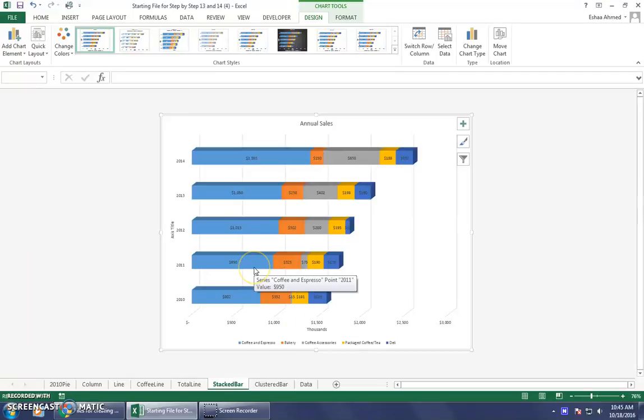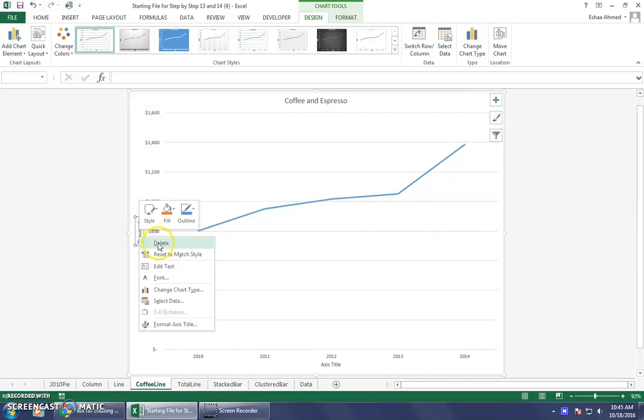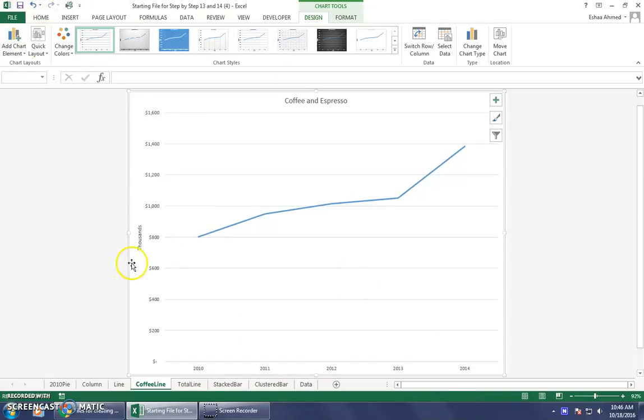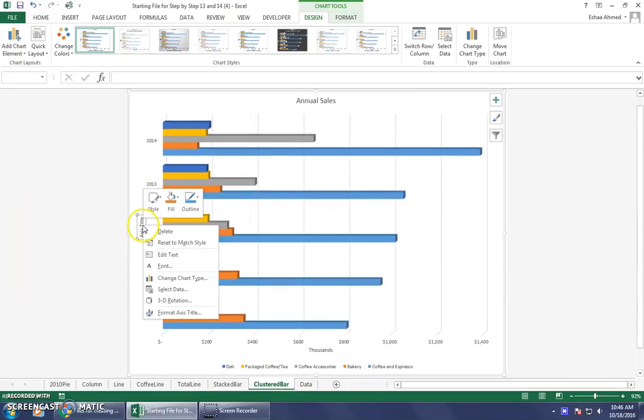Okay, so we're going to be doing step by step 13, delete elements from a chart. On the stacked bar chart sheet tab, click the vertical axis title and delete it. And do the same for the coffee line tab, the axis title, the total line, and the clustered bar.